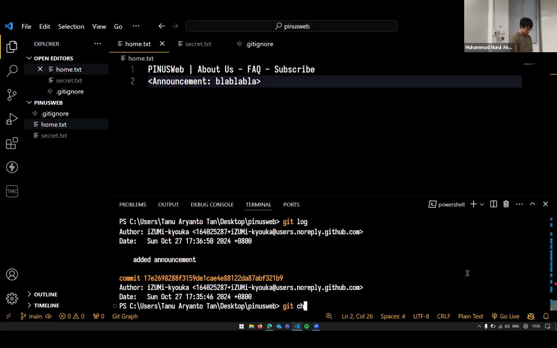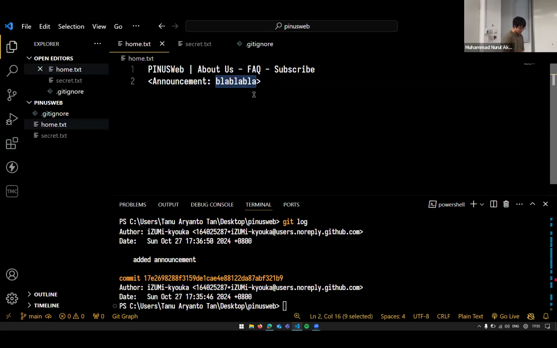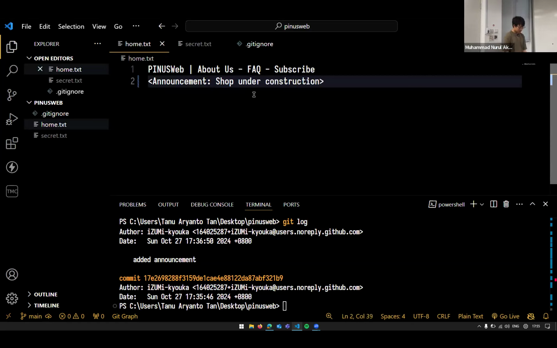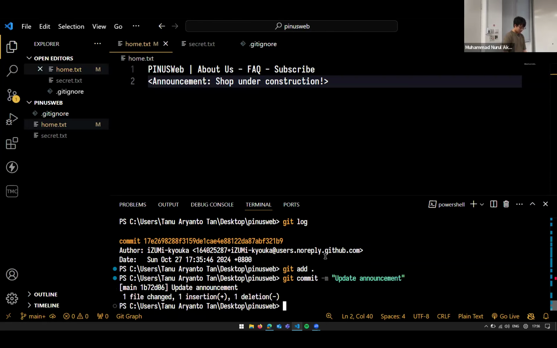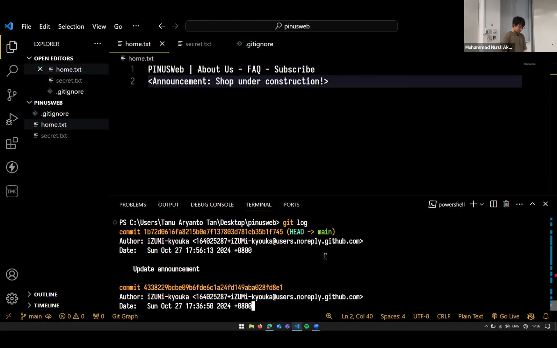So let's go back to, actually, to further push the point. This is main. If we make another change here, let's say we do this change, shop under construction, in the main branch. Let's add the changes and commit: update announcement. Now we can see in the history here.